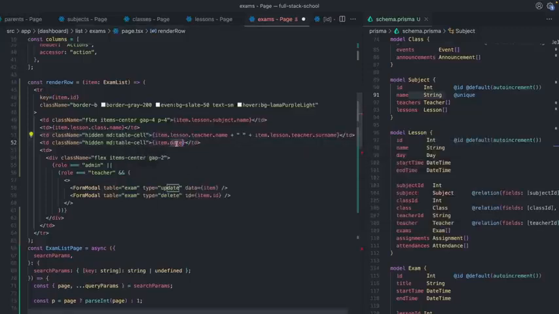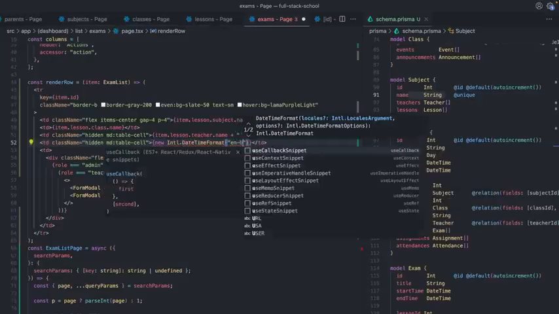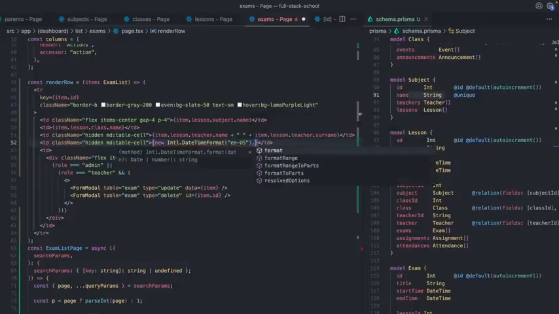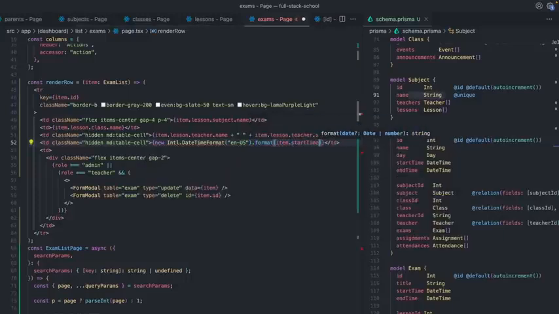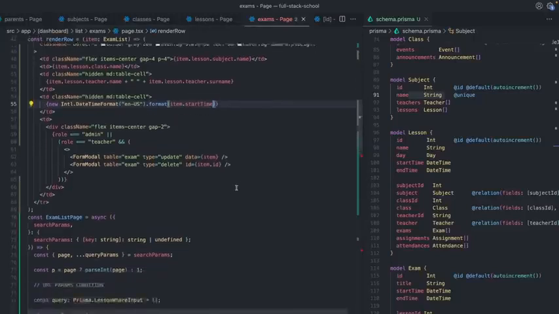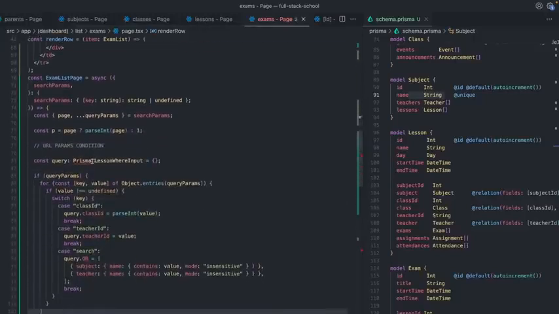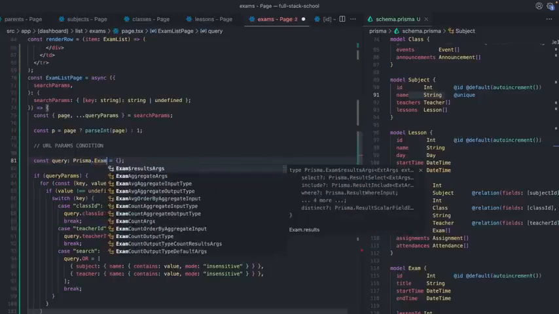And we are going to need here the date, but we cannot directly use it as a string. We have to transform this, and I want to see the day, the month, and the year. To do that, I'm going to be using DateTimeFormat. You can pass here any locale, let's say US, format, and here we are going to pass item.startTime. Let's pass our data. I'm going to import this Prisma. Here is going to be ExamWhereInput.